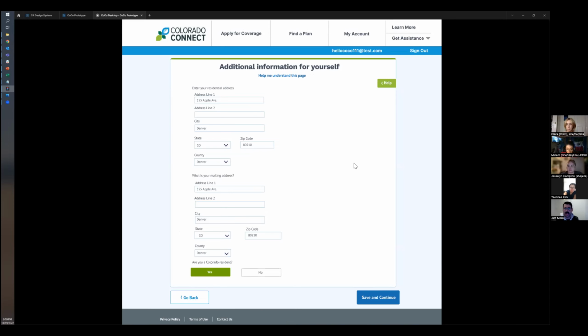So we ask around your residential address and your mailing address. And then the very final question on this screen is if you are a Colorado resident. I actually believe that language has been updated to "are you currently living in Colorado," to make it more straightforward for everyone going through this application. They just haven't provided me the updated mockup, but I did want to try to call that out here.